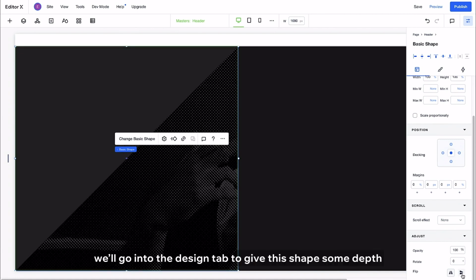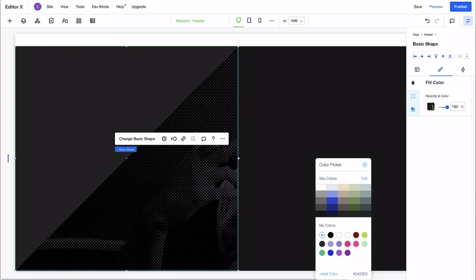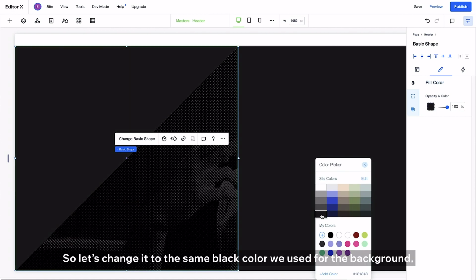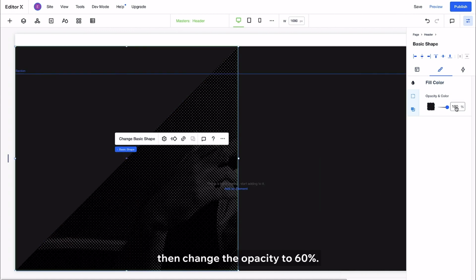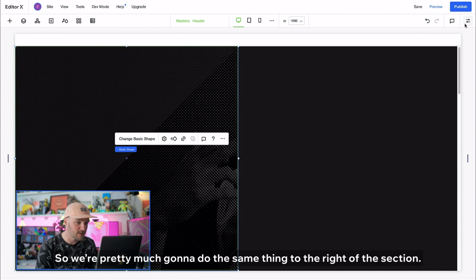Now, we'll go into the design tab to give this shape some depth, but still make it flow nicely with the rest of the site. So let's change it to the same black color we used for the background, then change the opacity to 60%. Amazing. So we're pretty much going to do the same thing to the right of the section.